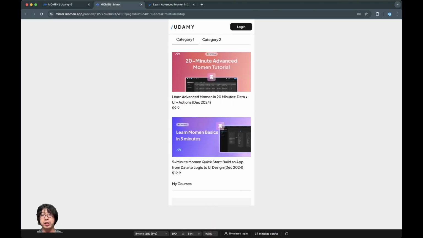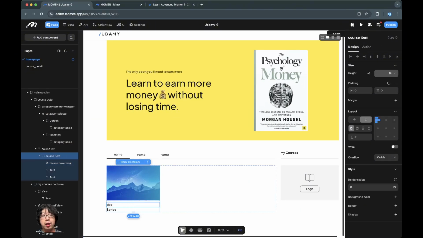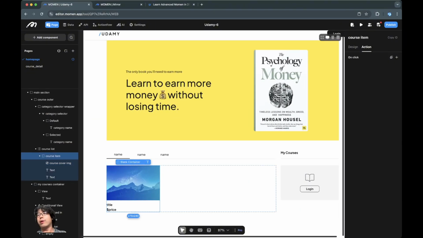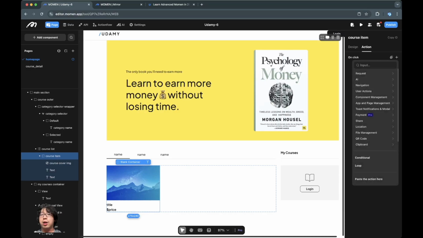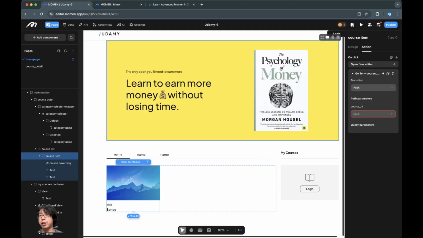We're also missing one thing. We have not yet configured the click. So on click, it's something that's very commonly done, right? On click, if you click on a particular item, particular course, you do want to go to the course detail page, but corresponding to that particular course. So in this case, we'll just go to navigate to course detail.